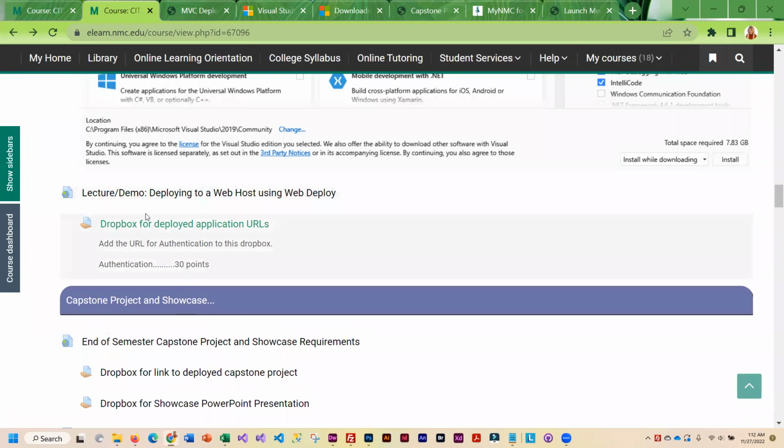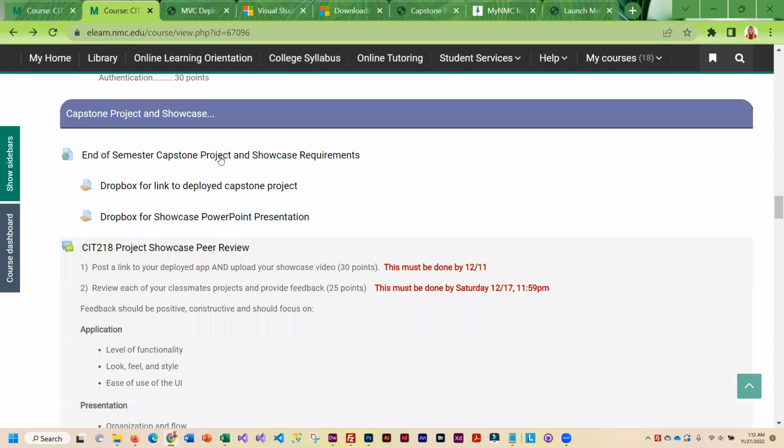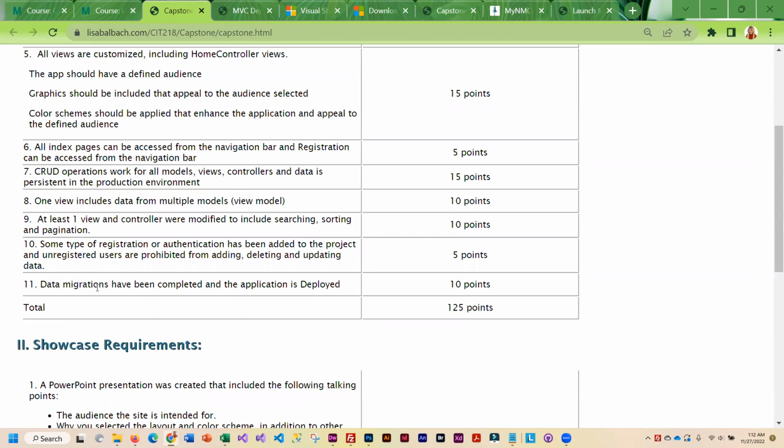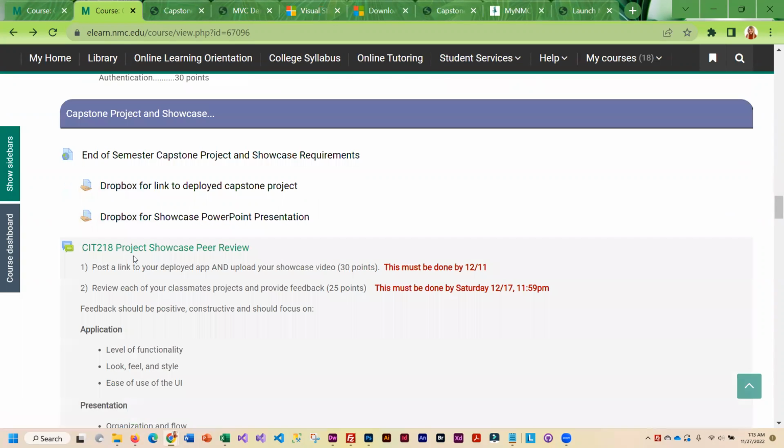So the first step here is getting your authentication app deployed. And then once you get that deployed, then you are going to deploy your term project. And that really should be all that you have left. Everything else should be done on that term project. So it's just a matter of getting it deployed. And it's going to be the same basic steps that we used for deploying the authentication app. Once you get that term project deployed, you're going to put a link to that project here. And then you can work on your showcase.